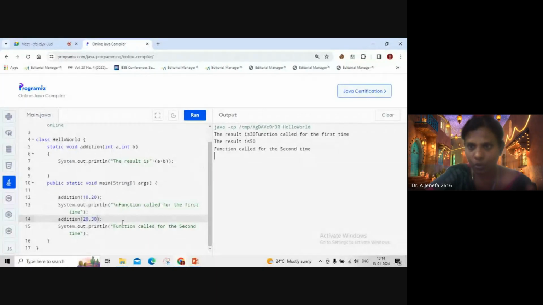When you call it again, I'm passing the values 20 and 30. Okay, 20 and 30 are the values when I pass it for the second time. By adding 20 and 30, what value will we get here? That is 50. So for the first time the value is 30, and when you call for the second time the value is 50. Why is it 50? Because I am passing 20 and 30 from this function calling to the function definition. So by adding 20 and 30, I get the result as 50. That's why it's printing 50 here, function called for the second time.